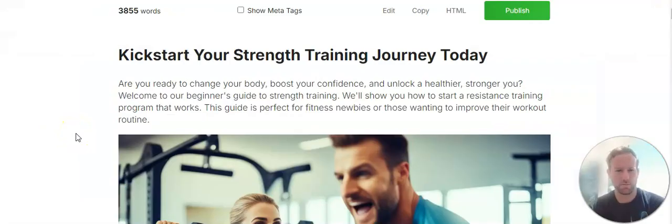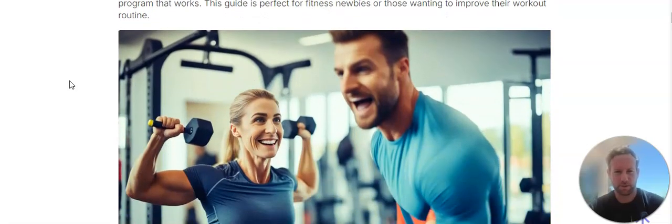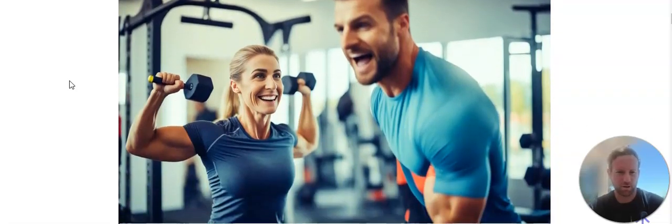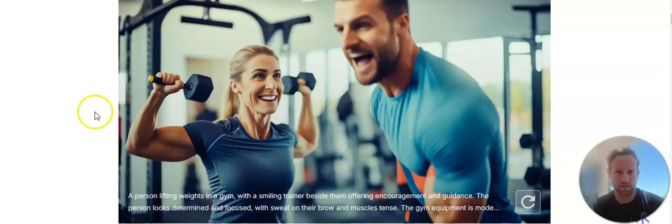So here's the output. We can see that it's about 3,800 words, which is pretty good for a starting point. We'll probably want to whittle that down if we have repetitive content. But you can tell right away the images are probably not going to work too great. This is a little cartoony.